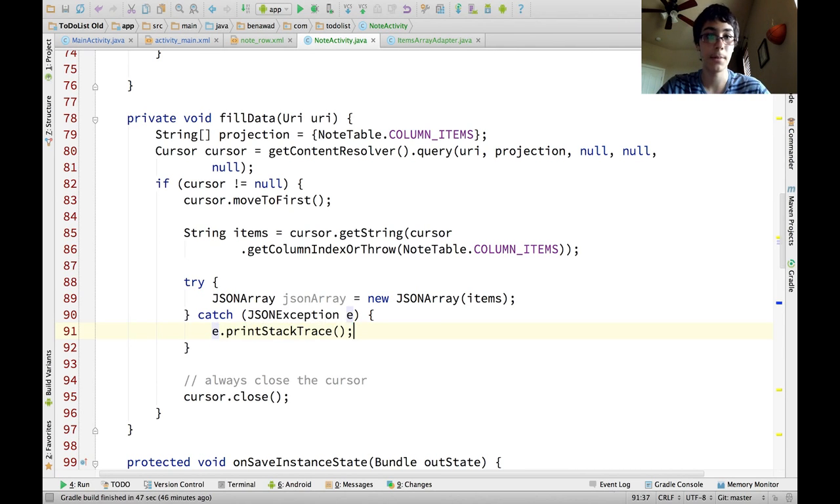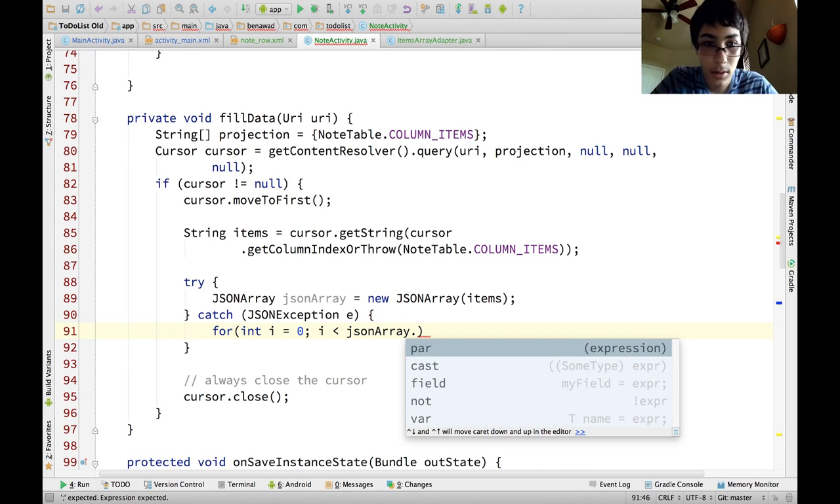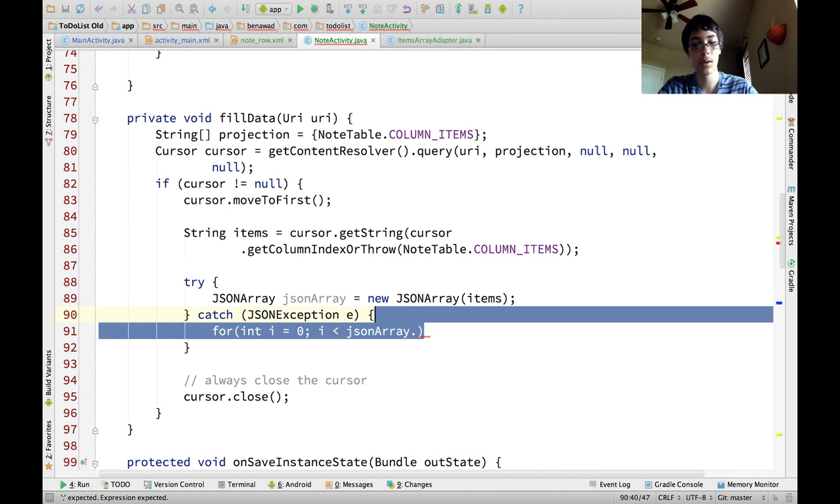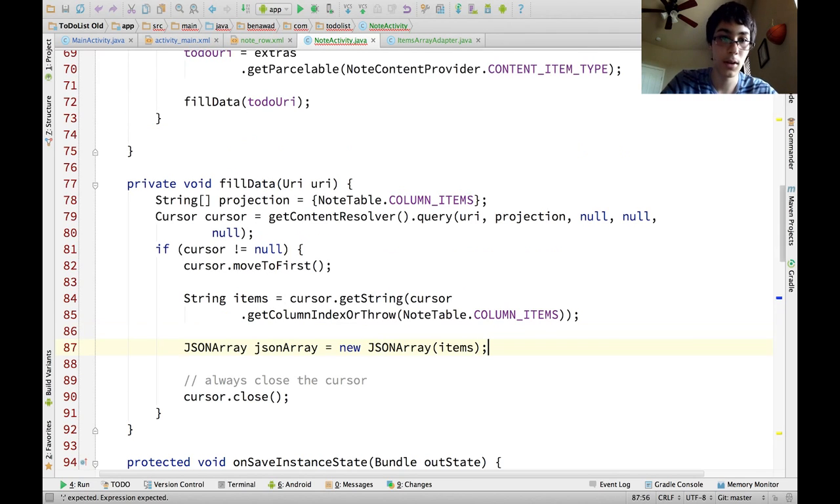Passing this in as a constructor parameter automatically turns this string into a JSON array. Now we're just going to for int i is equal to 0, i is less than JSON array dot, sorry, we actually don't want to do this here. Oh, we got that.